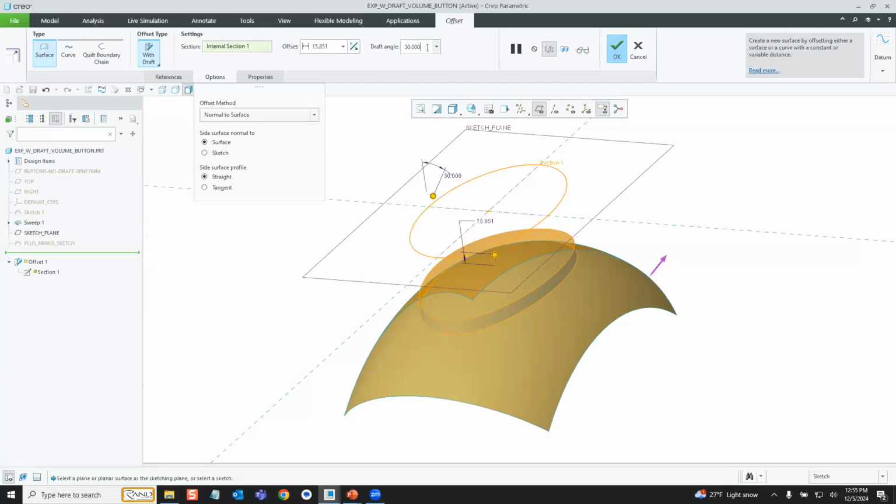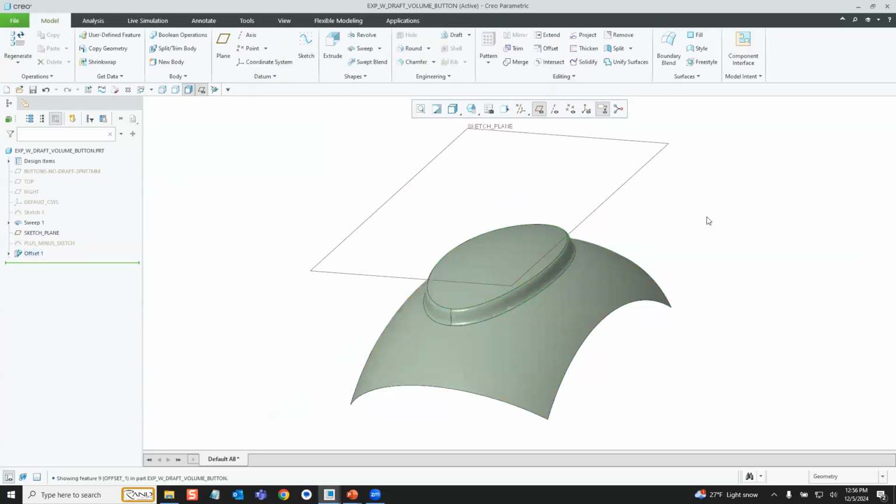Now I want the side walls to be tangent to the surface I'm offsetting and tangent to that top surface as well. We're going to switch it over to the tangent option. And now it has to bend or curve the sidewalls to match that condition.